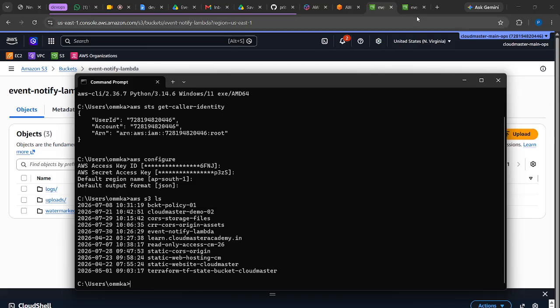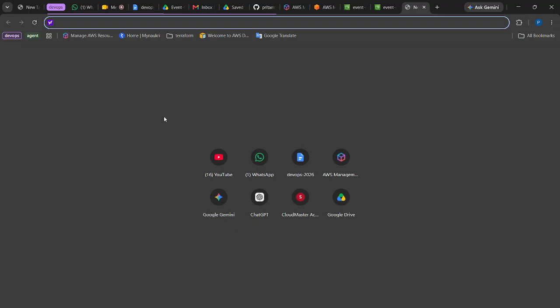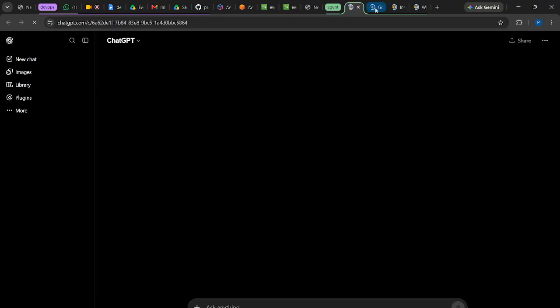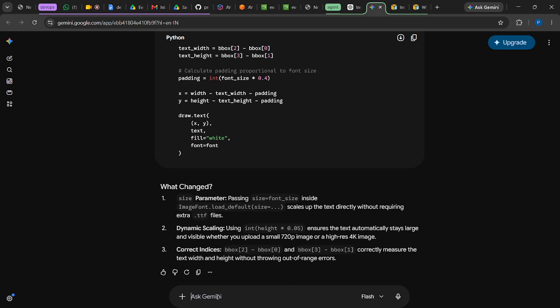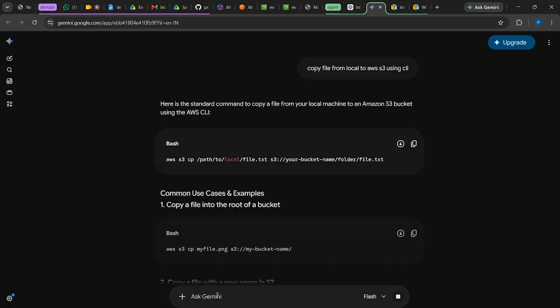Or what you can do is simply get into the browser or open any AI tool, ChatGPT, anything. Let's do that using ChatGPT, or get into Gemini. Just ask for simply, copy file from local to AWS S3 using CLI. I mentioned my prompt to be more specific, so the agent is able to understand clearly what exactly I am looking for. See, it just brought me up directly.